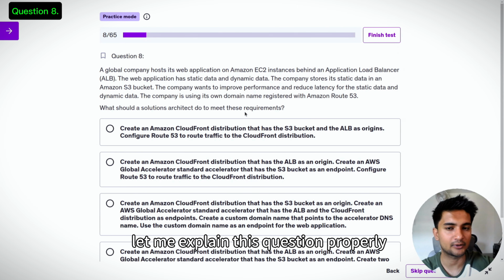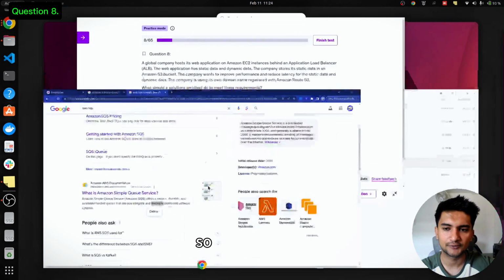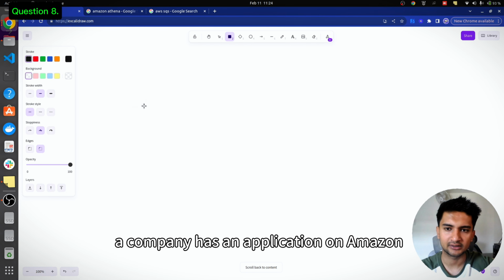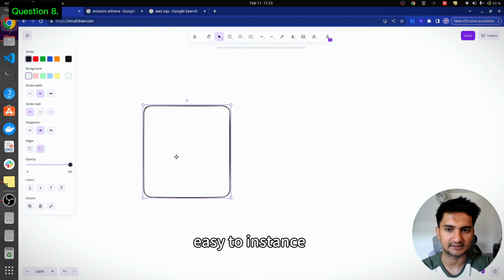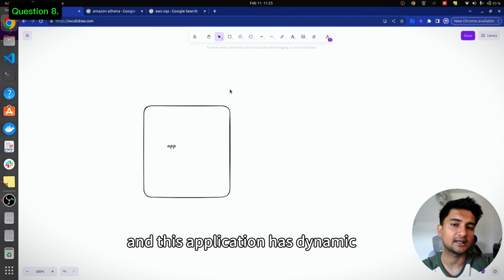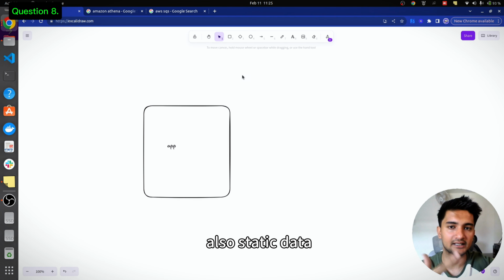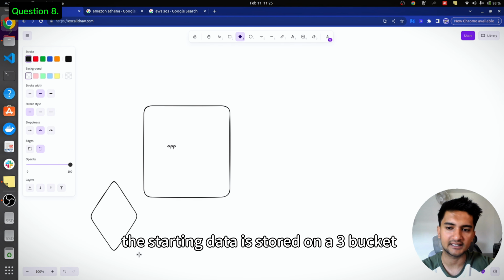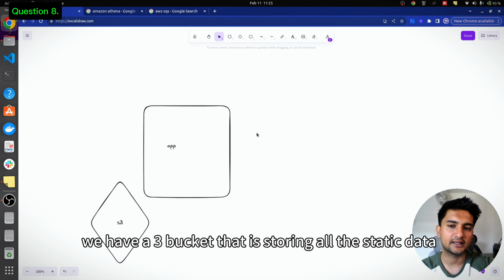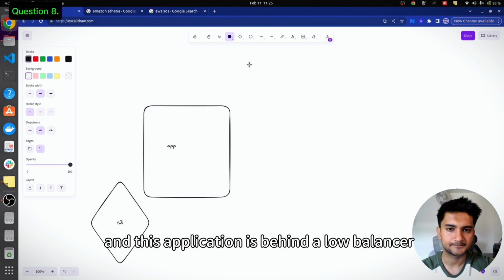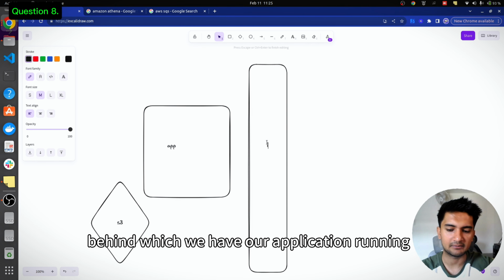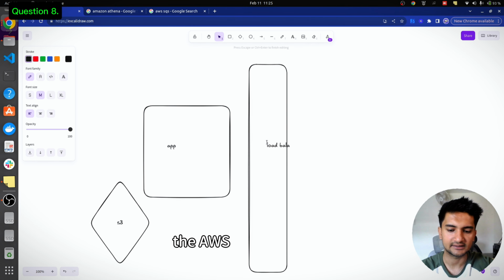Let me explain this question properly so you can answer them easily. In this question, a company has an application running on Amazon EC2 instances, and this application has dynamic data, also static data. The static data is stored on an S3 bucket, so here we have the S3 bucket storing all the static data, and this application is behind a load balancer, behind which we have our application running on the AWS EC2 instances.